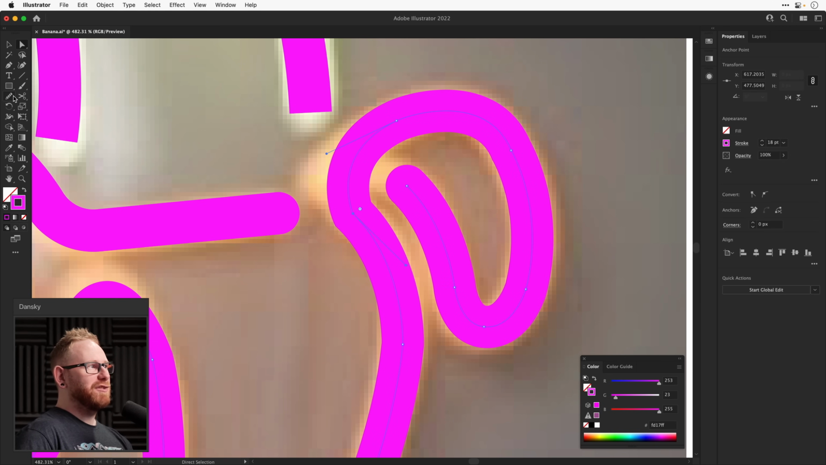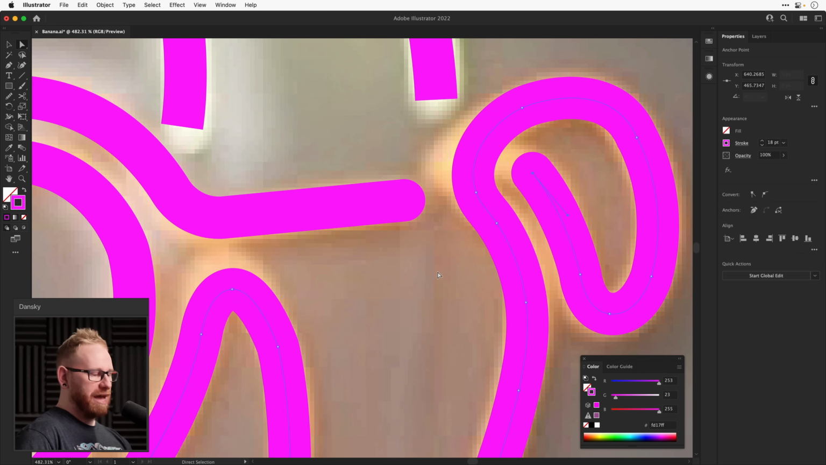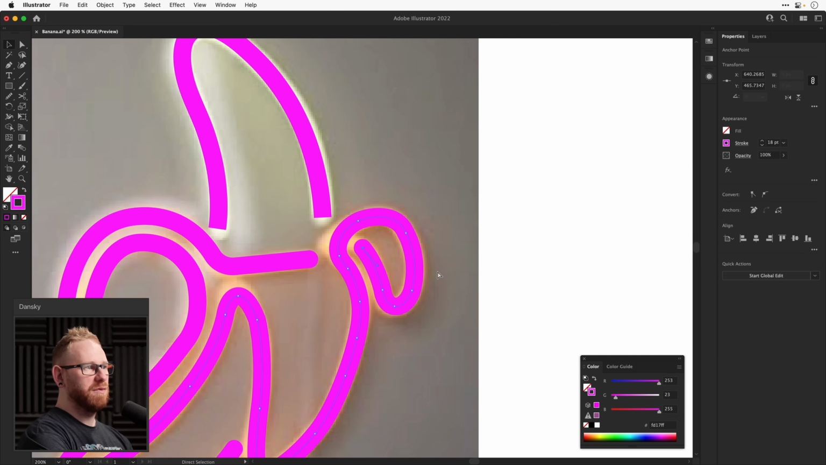But let's try and use the smooth tool again. So hey, there we go, there we go. Oh, look at that. Smooth tool to the rescue. Now let's just bend that in, there we go. I'm happy with that, that is not too bad.